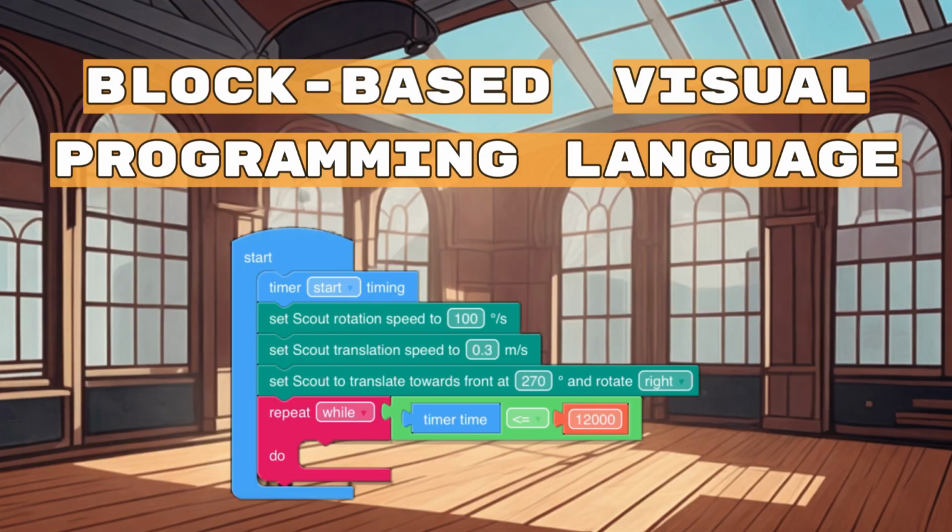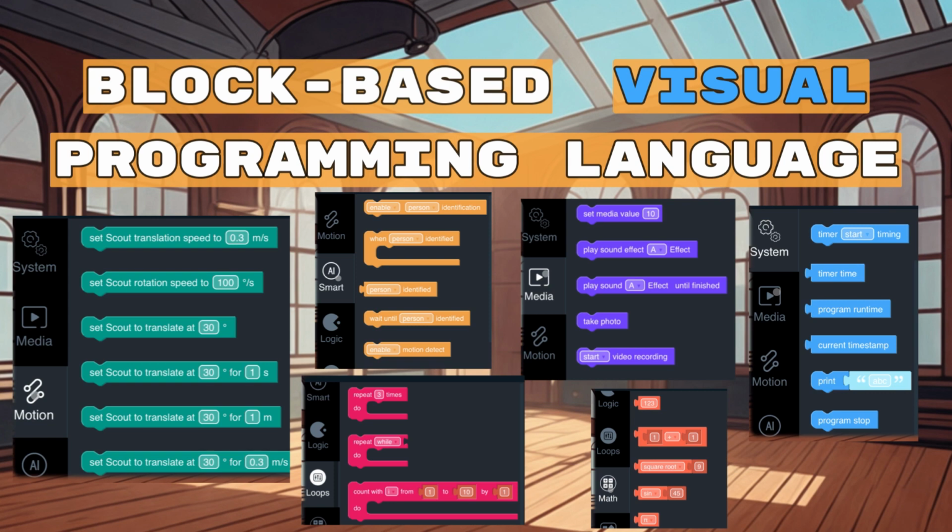Now, we can get a better understanding of what block-based visual programming language means. First, in Scratch we program not by typing code, but by dragging and dropping blocks. Second, visual aspects such as color and shape are used to represent properties of the blocks. Color is used to distinguish between different functional groups.